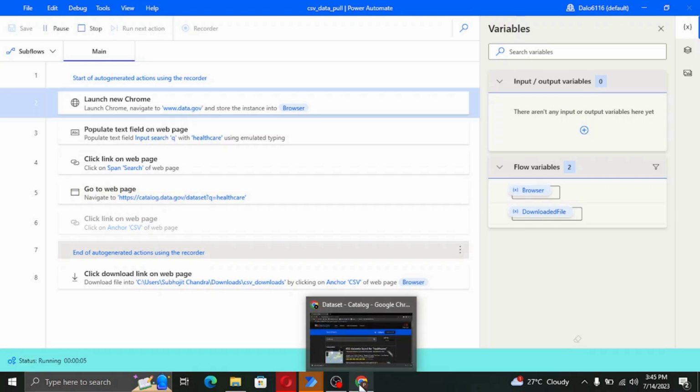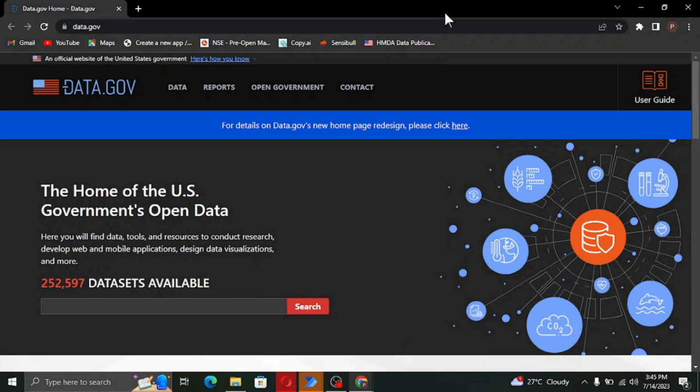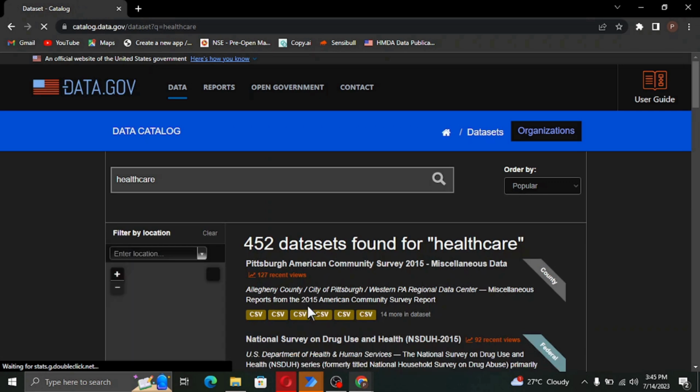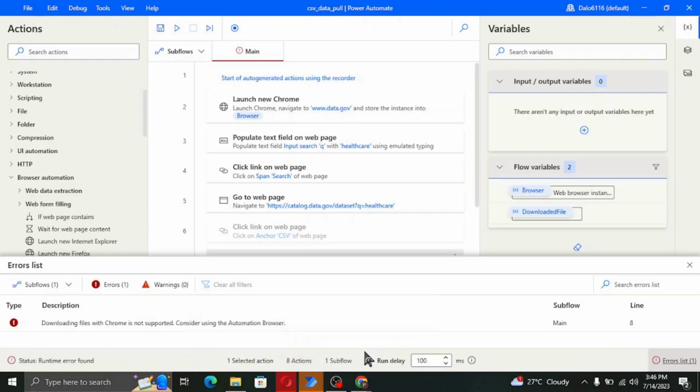You will see that already a Chrome instance is open, but this will launch a new Chrome window. So there it is. This is the second instance of Chrome. And it will type healthcare, click on search. It will come to the CSV. And we got our second error. Downloading files with Chrome is not supported. Consider using the automation browser.